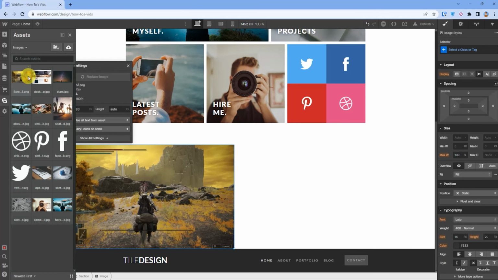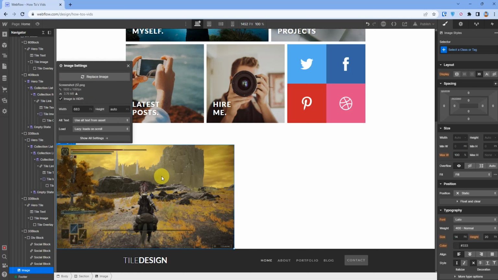After that, just simply click on the image. So as you can see, a new image has been added which was not in your asset folder.